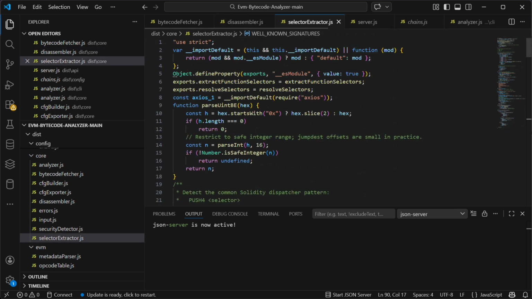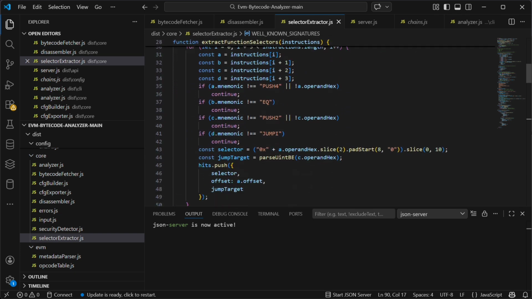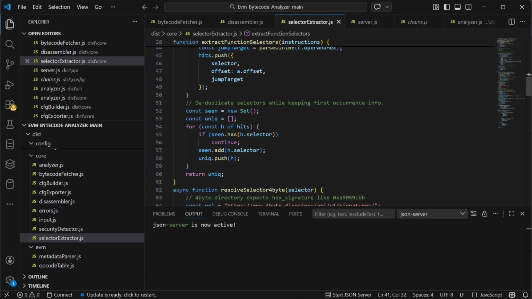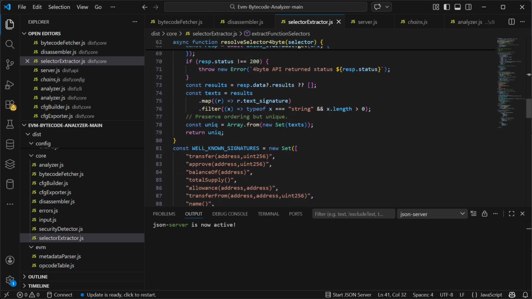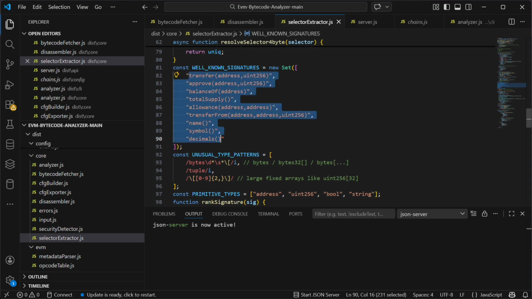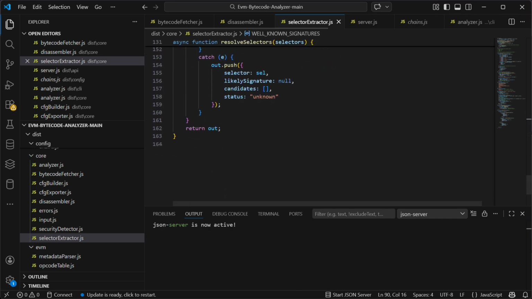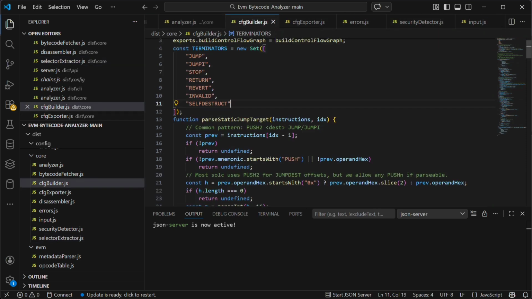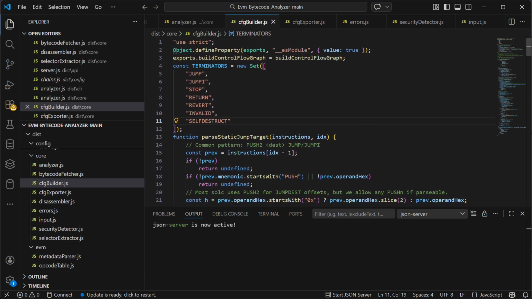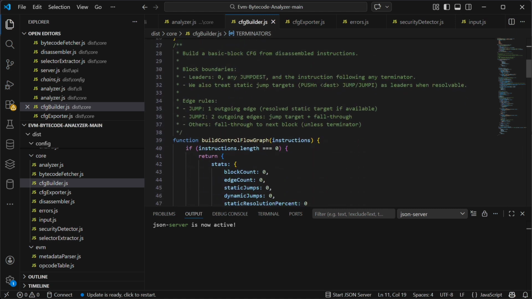The next one is the selector extractor, which extracts function selectors from bytecodes and resolves them into human readable functions. So these are all the human readable functions. Next one is the CFG, which means control flow graph. Why we use this one is that it builds a CFG by dividing instructions into basic blocks. So it will divide the code into basic blocks.